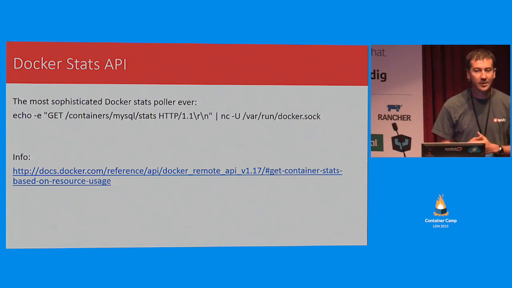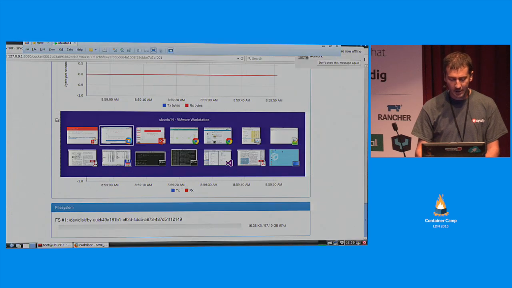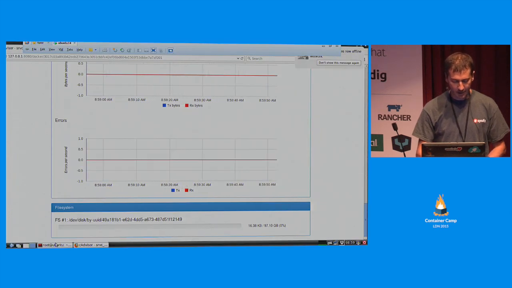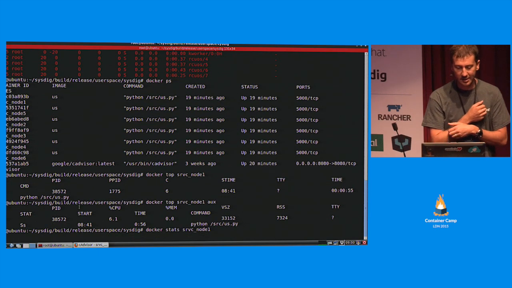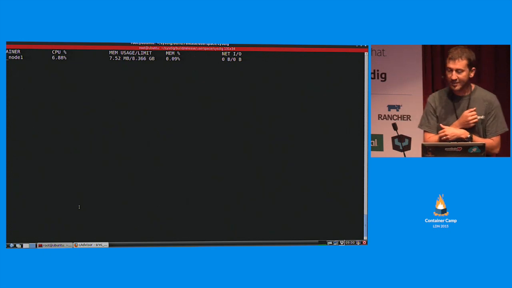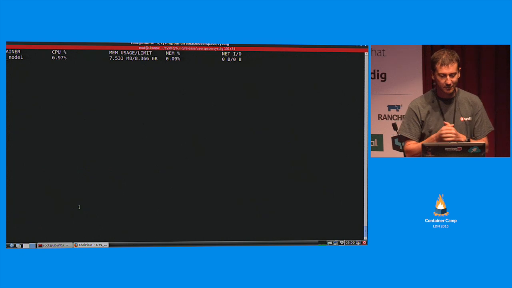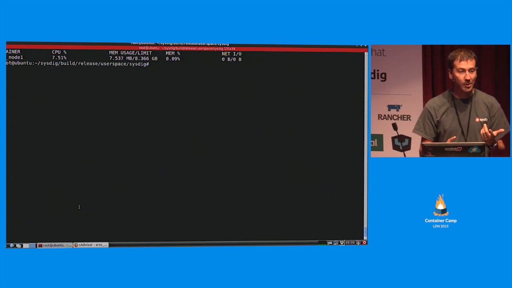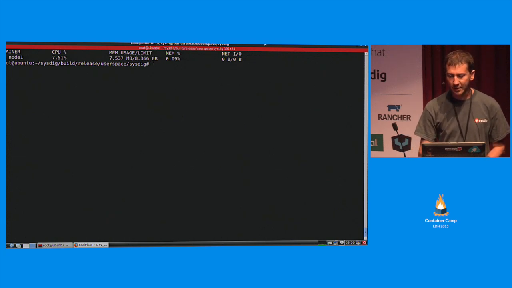Another alternative is the Docker API, especially Docker stats. So if I go to the command line, I can do a docker stats for the same container that I was inspecting before. And as you can see, it's a bit top-like, real-time updated metrics for that specific container. The useful thing about that, more than what you can see on the screen, is that Docker exports everything through an API, including this.